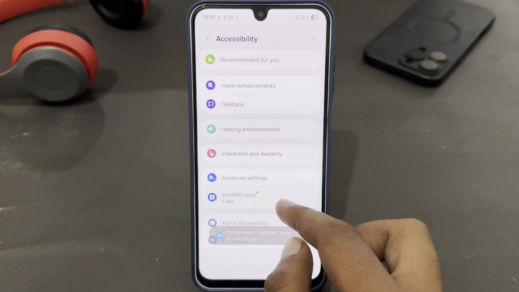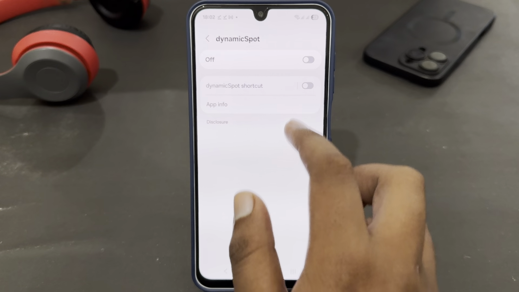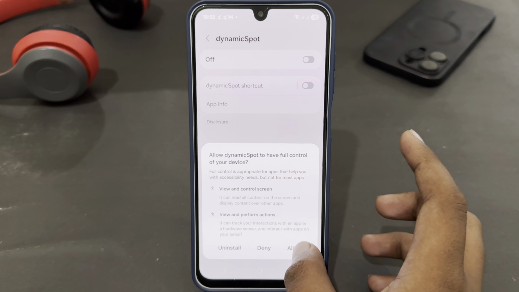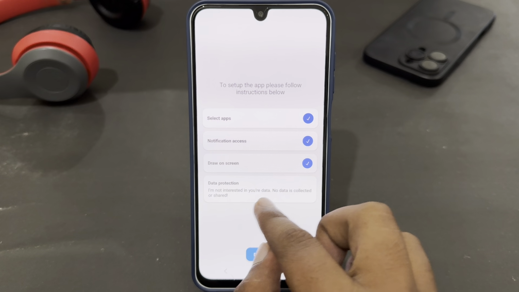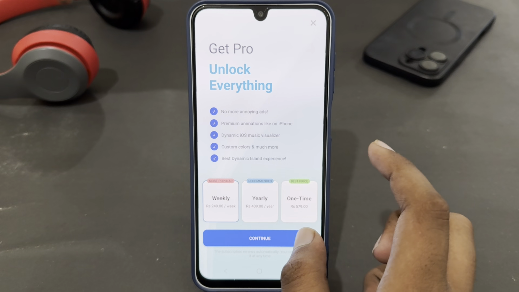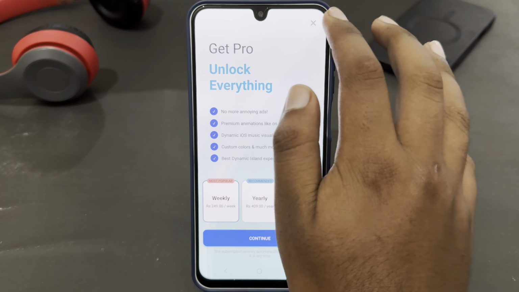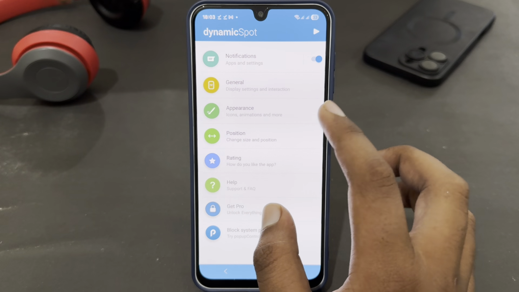and here you must look for installed apps, then go for the dynamicSpot option, then enable the setting for this, then tap on allow. Now tap on data protection, and here tap on done. Just tap on this cross option in the top right corner, and here your dynamicSpot is ready.